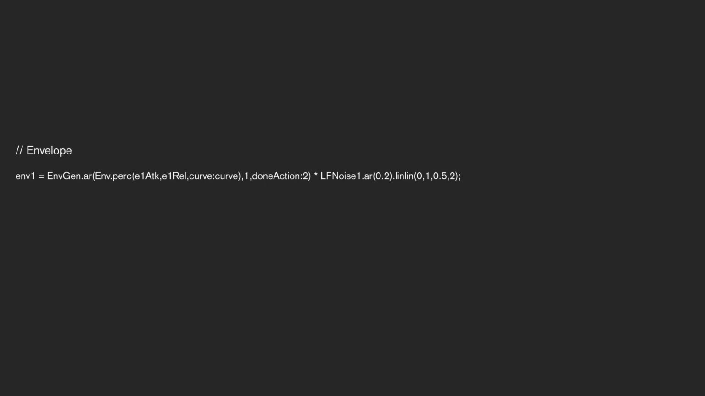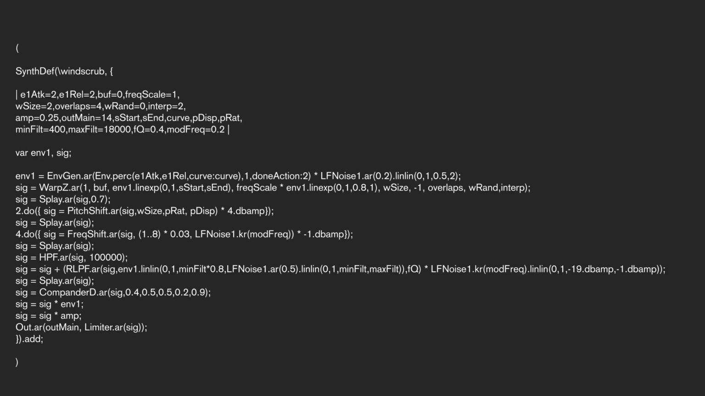First, I define the envelope with variables for attack, release, and envelope curvature, with some randomness to the overall envelope amount. This envelope is used as a control parameter for a number of things, like overall amplitude, sampler playback precision, filter frequency, and so on.